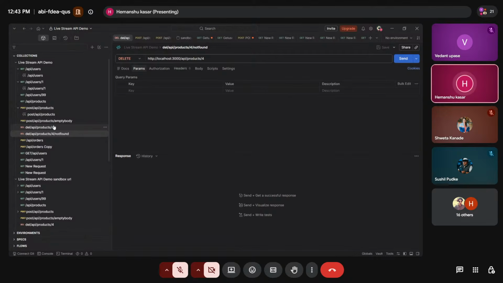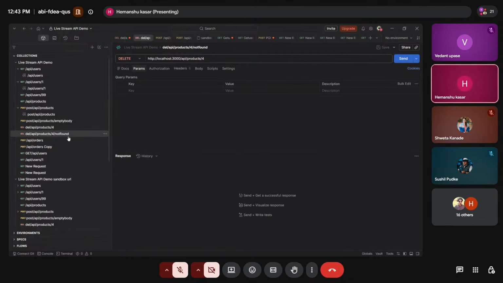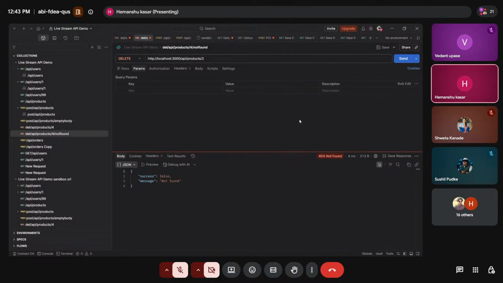Just now we deleted the data which contains the id number 2. We will check that using this particular endpoint. So yeah, we have received the response as success false, and the message is not found. We are able to get that here.